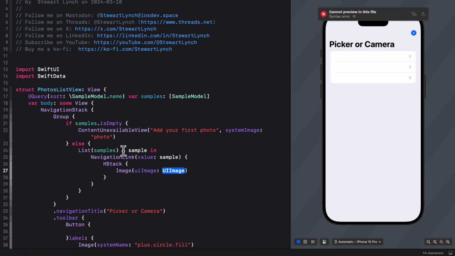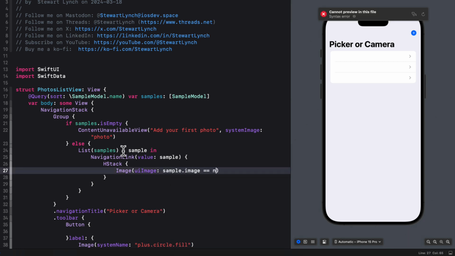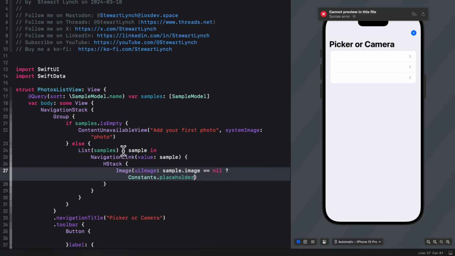So I'm going to create an image view using the UI image constructor, and then I'll use a ternary operator to check to see if sample.image is nil. If so, I'll display the constant's placeholder image. And if not, then I can safely display the sample image computed property and unwrap it.